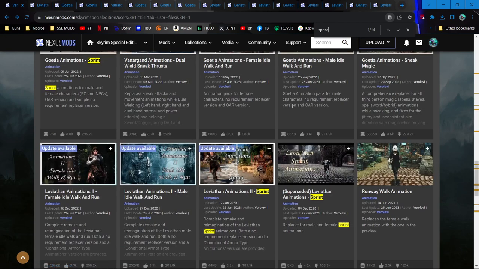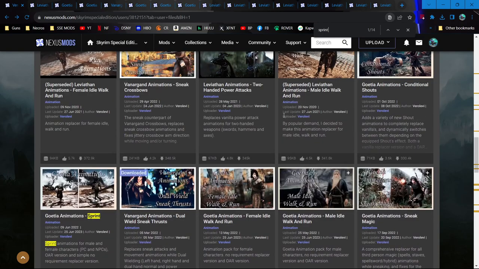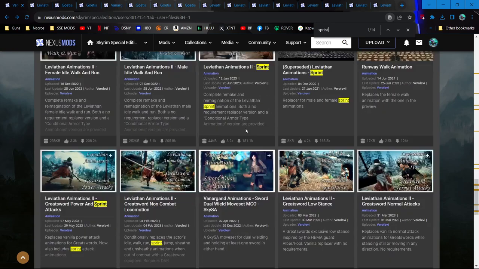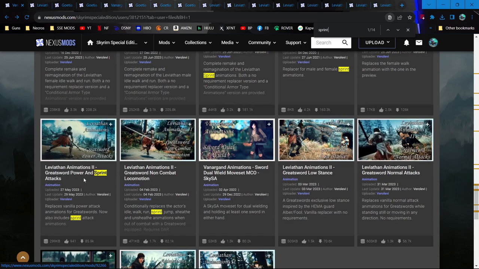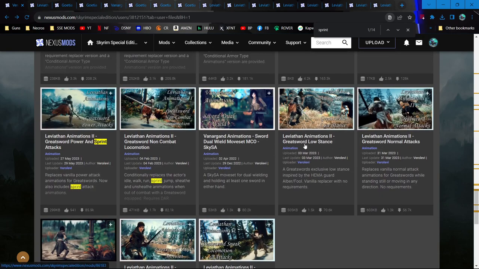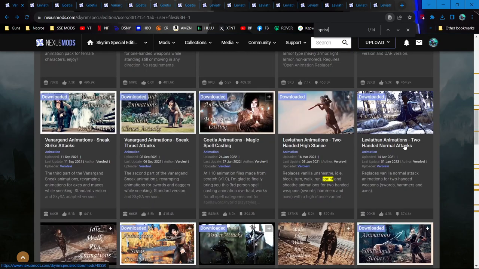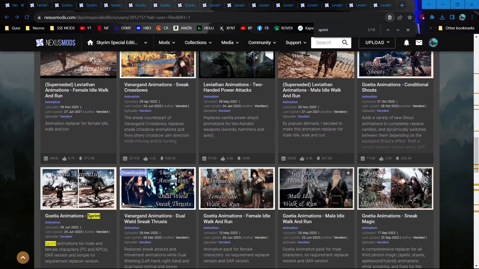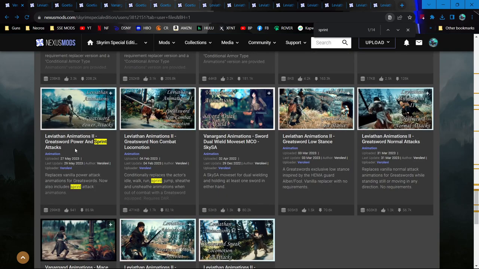And on top of all that, something I found really cool was that, like I said, he has these original Leviathan ones, and then he also has Leviathan 2 that he's obviously been working on. And within that, there's these extra on top of the ones we already have. There's Greatsword power and sprint attacks, Greatsword non-combat locomotion, Greatsword low stance, so the Fool's Guard, and more normal attacks. We already have a power two-handed normal attacks thing and a power attack thing. So it's just with the randomized attacks mod, even though actually the randomized attacks are just normal attacks, if I recall correctly. But yeah, so I wonder how that would work.